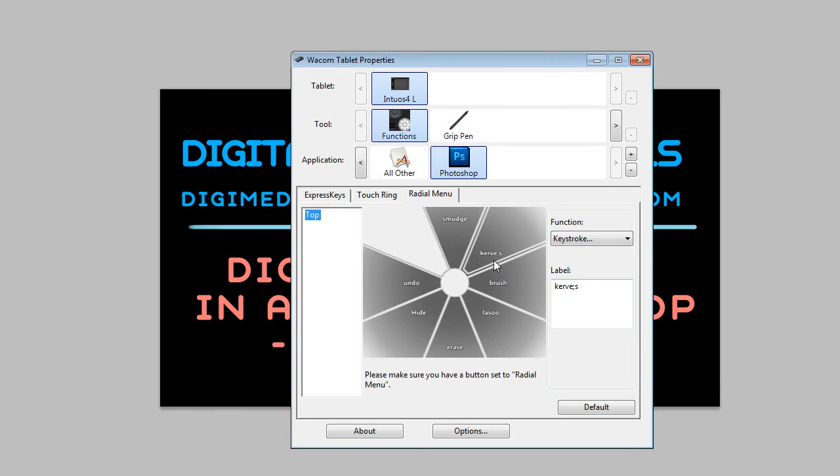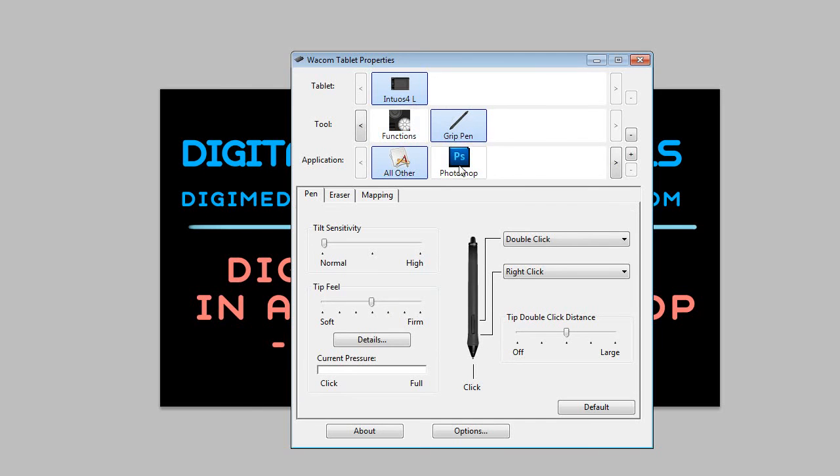And you can set up the same way on the Intuos 3 because you've got the pop-up menu, which isn't much different from the radial menu. Now, going on to the grip pen, you can set the tilt sensitivity, which doesn't change a whole lot. I mean, that's only for if you got a brush with tilt function. Tip feel is how hard you have to press down on the stylus tip.